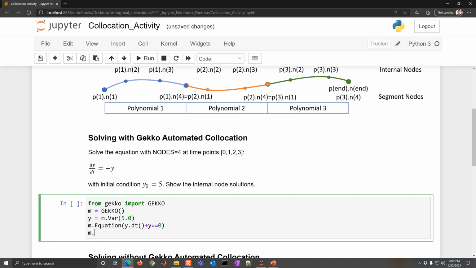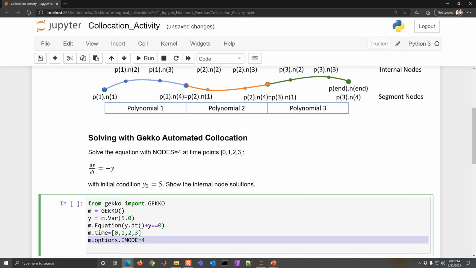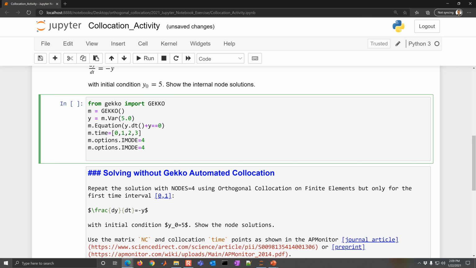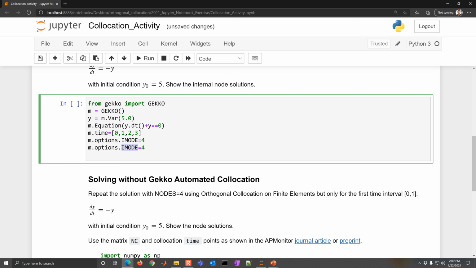Now we need our time points. I'm going to do m.time equals, and this is going to be 0, 1, 2, 3, and then I need to change some options. I want to solve this in simulation mode, and that's going to be IMODE 4. The next thing I need to do is change the nodes. I'm going to change that to 4 as well, so NODES equals 4. The default is 2 in Gekko. And then we'll solve it.